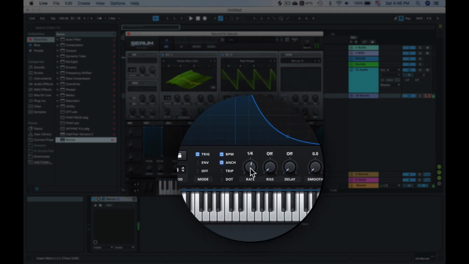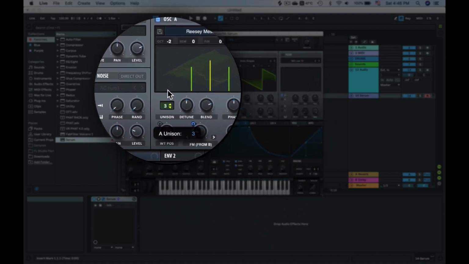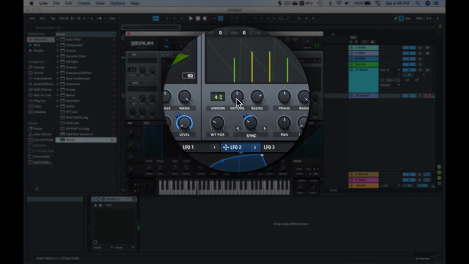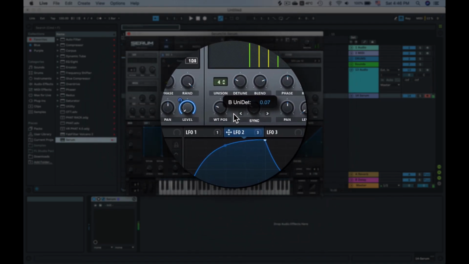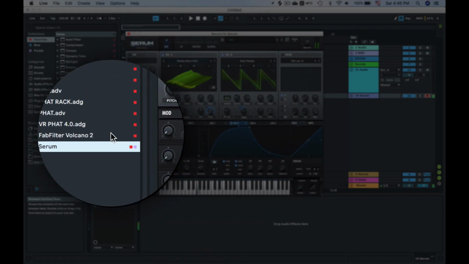I did it wrong. Again, this goes in the volume. Now, very important, I want to add some voices here. Something like this. And turn off the random so it gives that nice phase effect.